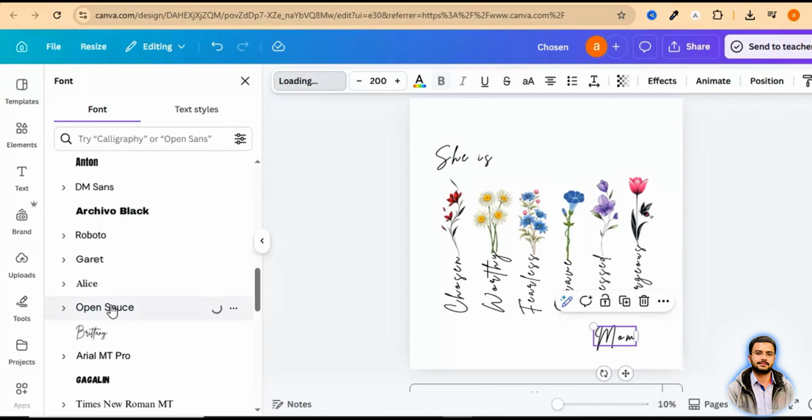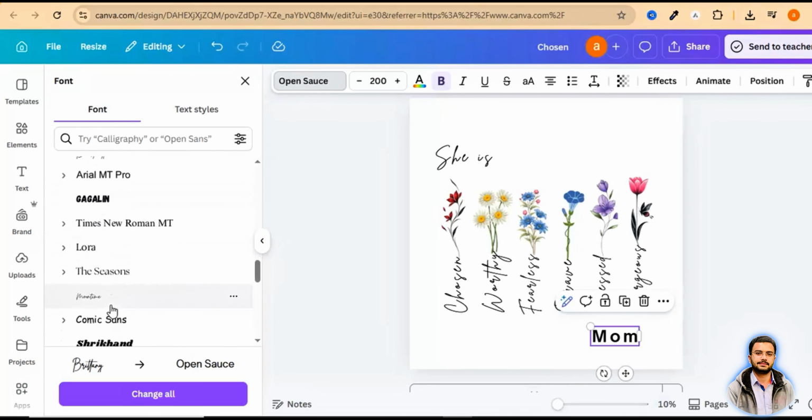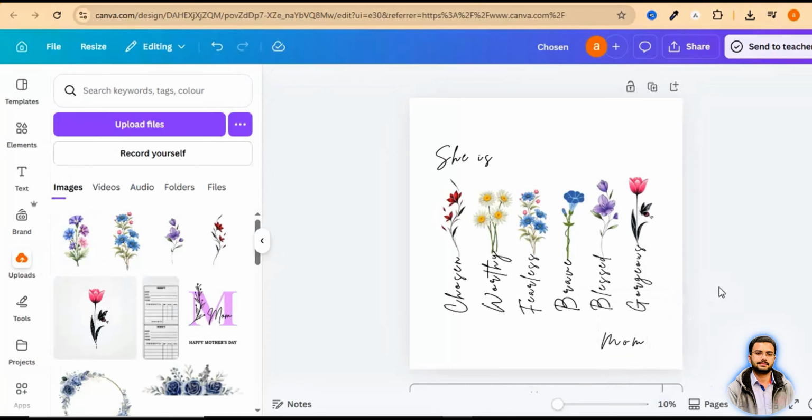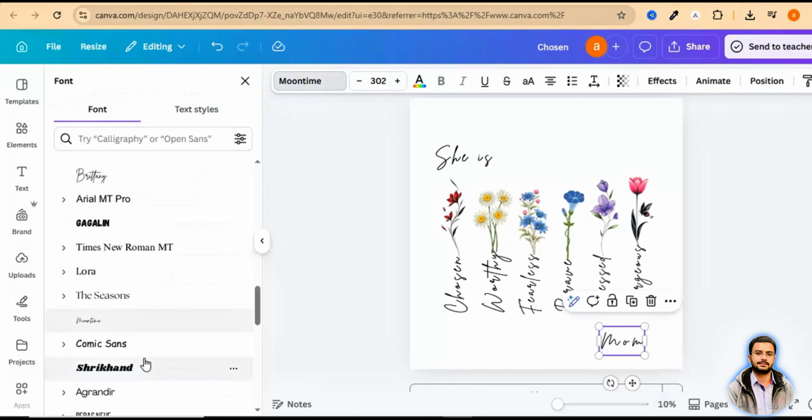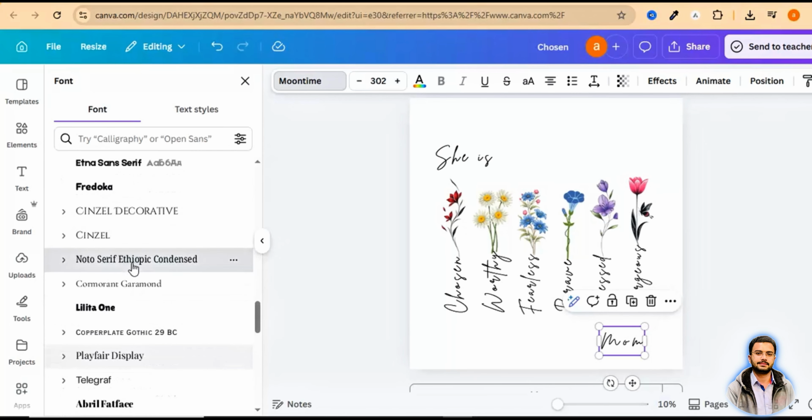Make sure to only use free elements. Avoid using paid fonts. It is very important. One more important thing you must do: always download with a transparent background. This is only for PNGs, because any PNG design should always be downloaded with a transparent background. Now our design is ready.